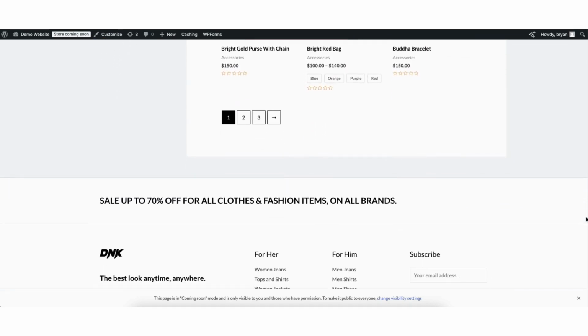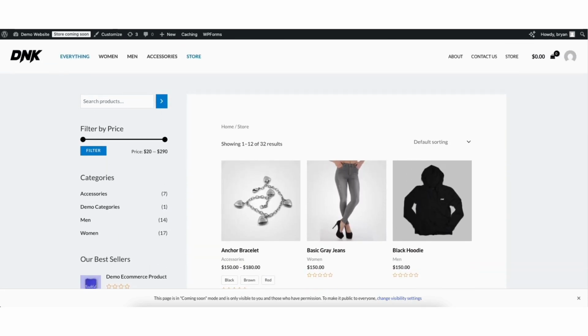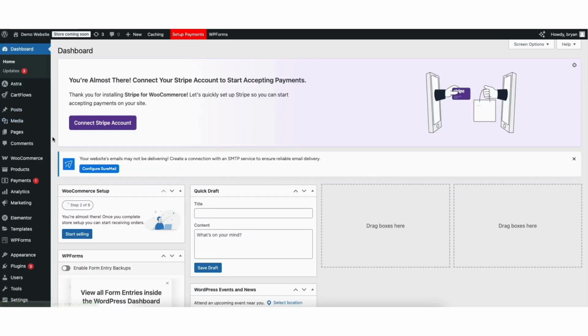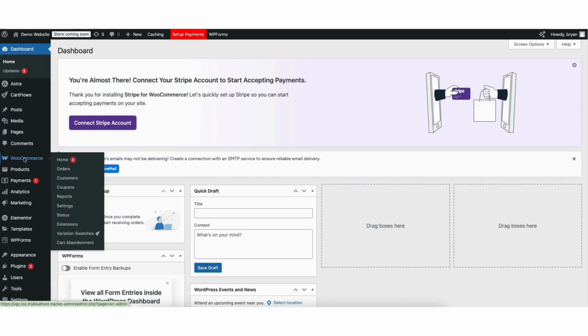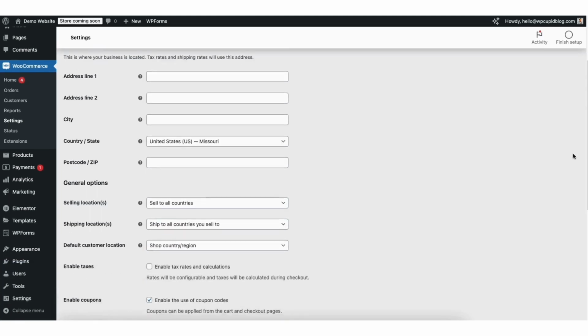Before we add a payment method to accept payments on our website, we need to set up some information in the WooCommerce settings. To do this, hover over your site title name up at the top. Click Dashboard, hover over WooCommerce in the left side menu. Click Settings. You'll be on this General tab here. Scroll down and input your store address information.